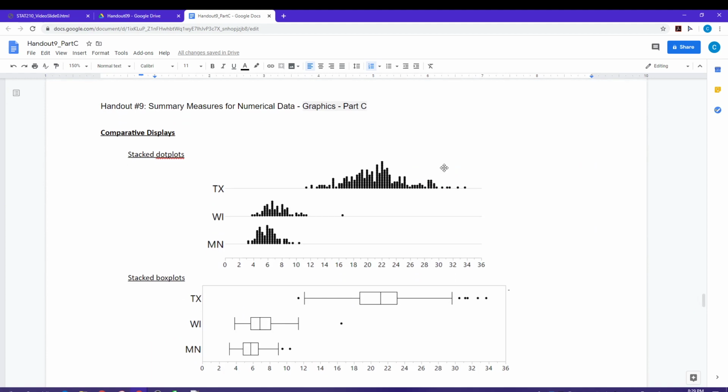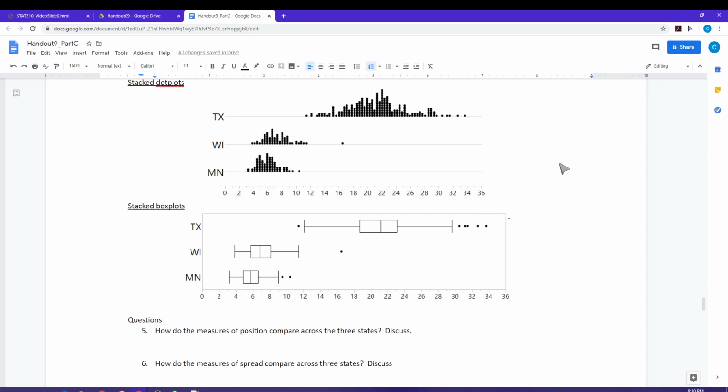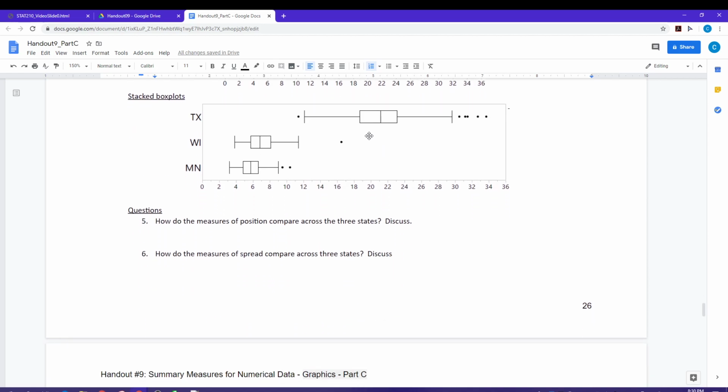Okay, how about the comparative displays? Comparative displays, we can certainly use box plots that are stacked, dot plots that are stacked on top of one another. Again, the real nice advantage of dot plots is that I can see where data tends to be condensed. I can also see outliers real easily on a dot plot. We could use stacked box plots. Stacked box plots here for Minnesota, Wisconsin, and Texas.